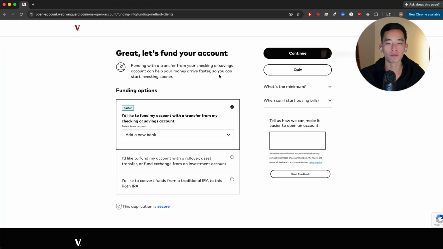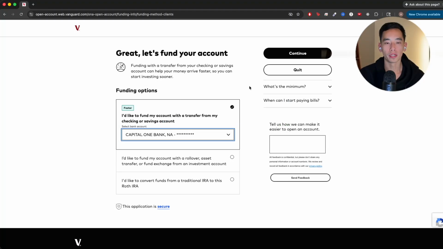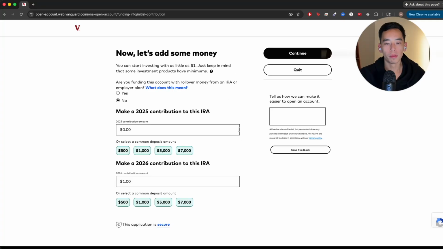Now we will specify how to transfer money to our Roth IRA. In this example, I will show you how to connect to your bank account so that you can easily transfer money from it. In this drop-down option, click Add a new bank, then click Continue. Click Connect my bank. From this list, choose your existing bank and follow all the instructions that you see to successfully connect your bank account to your Roth IRA. Once you've successfully connected your bank account, go ahead and select it from the drop down here. Hit Continue. Specify the amount that you want to contribute. In this example, I'll just do $1.